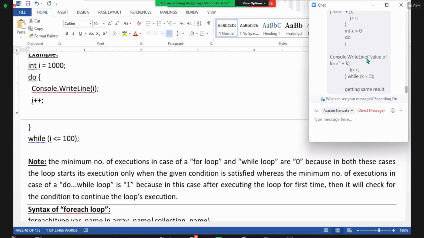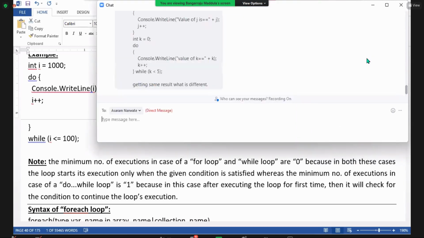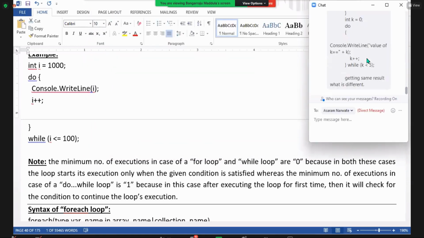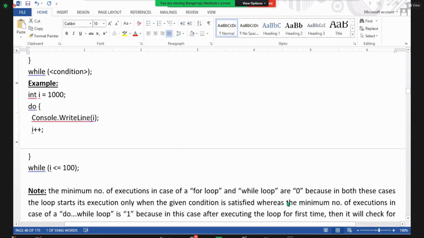Yeah, so what I'm just telling you is, you're talking about a for loop and while loop, the minimum number of executions are 0. But when you talk about do while loop, the minimum number of executions are 1. Understood? Because here, even if the condition fails, it executes for one time.